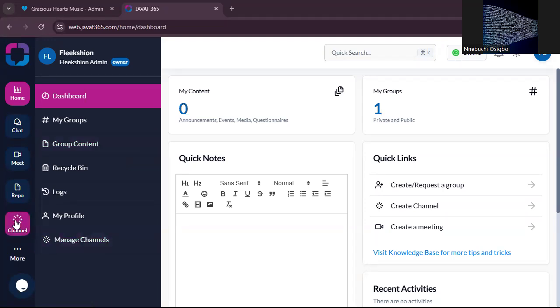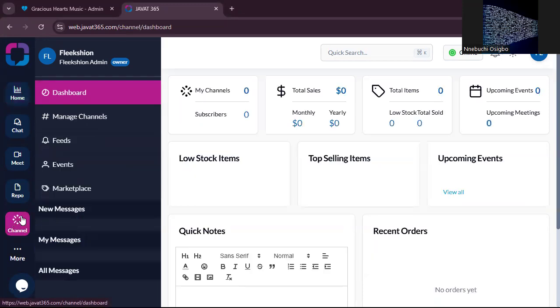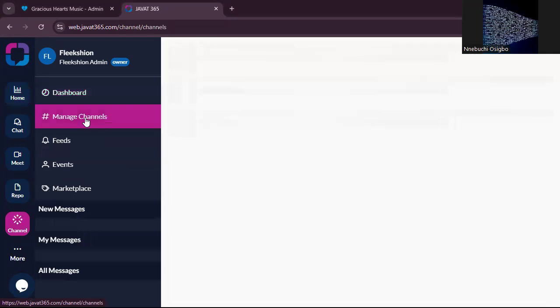Go to channels. When you go to channels, you're going to have manage channels. Under channels, you see manage channels up here, and then you see marketplace. First, create channels. The way it works, you need a channel to sell. So create a channel first. The channel could be the name of your store, or you can replace it with anything.